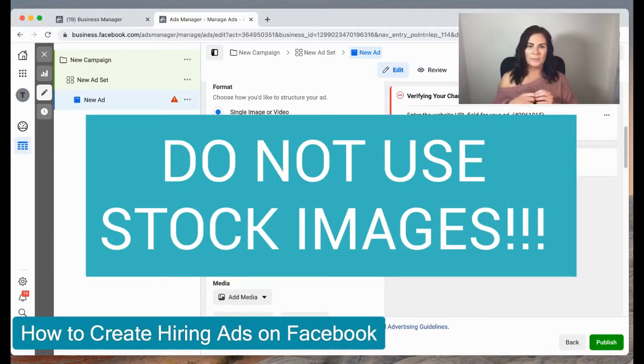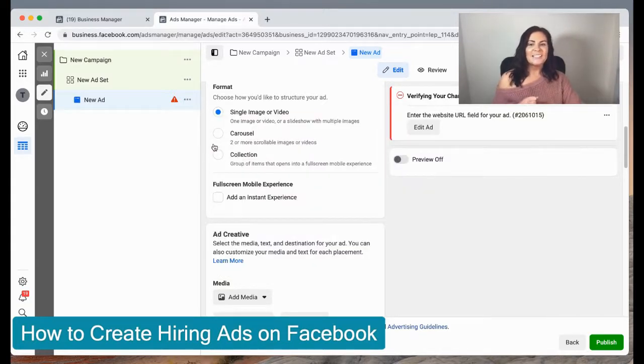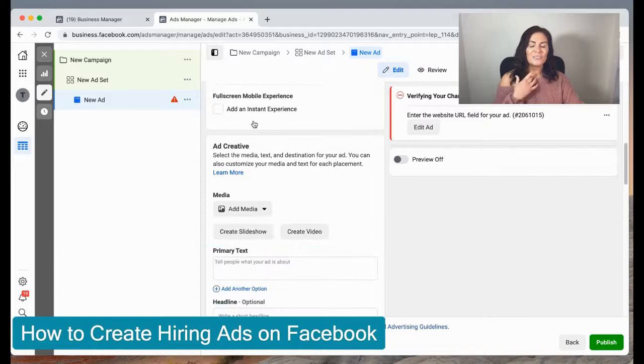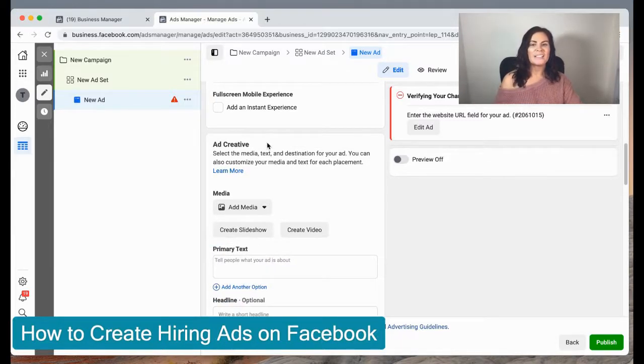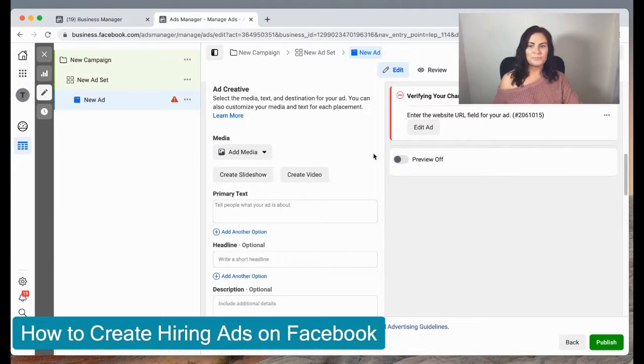Do not use stock images. It's not going to work. So again, single image or video, what works well is a nice simple image or video behind the scenes, or an employee or somebody who works for you getting out there, and people can see what it's like to work for you.